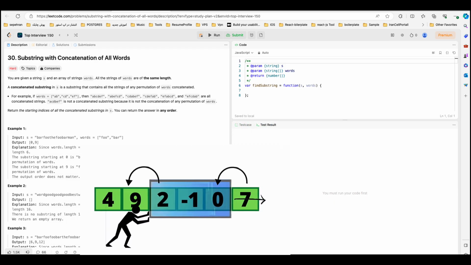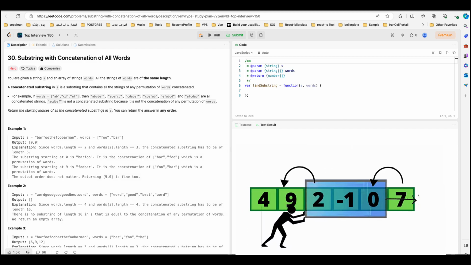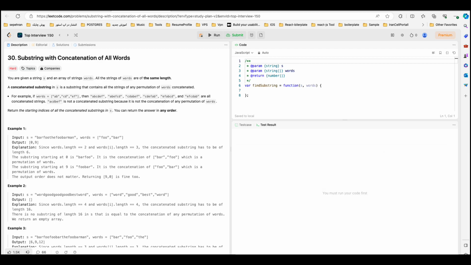3. Sliding window. This is a way to look at a part of the string. Then you move that window along to look at the next part and so on until you've looked at the whole string. Here's our plan. Stay tuned.